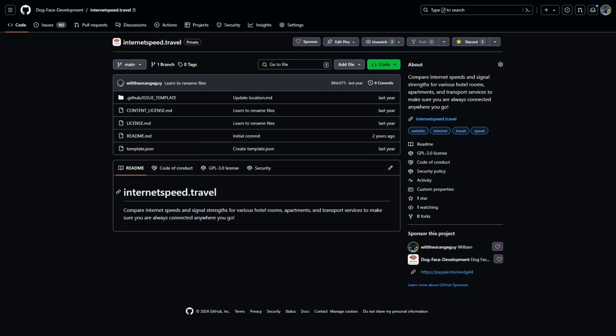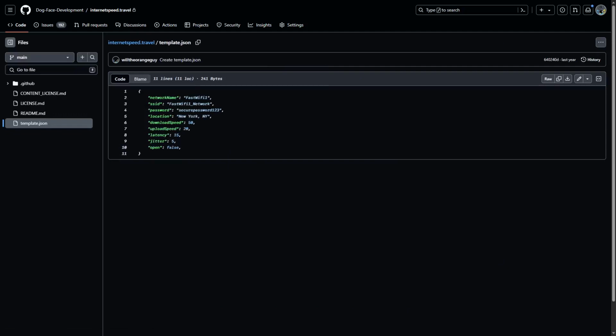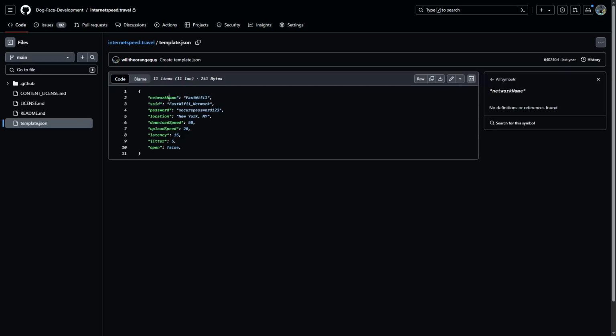Right now, it's very similar to the washroom tracker. If you've seen that video, it's just an issue database. So every single Wi-Fi network will go into one of these template.json files here. There's a network name, or the SSID. Actually, those two are different things. Like I said, there's a network name and an SSID.